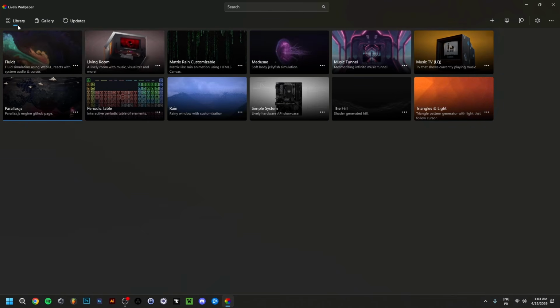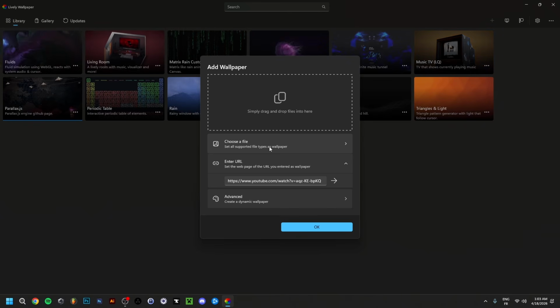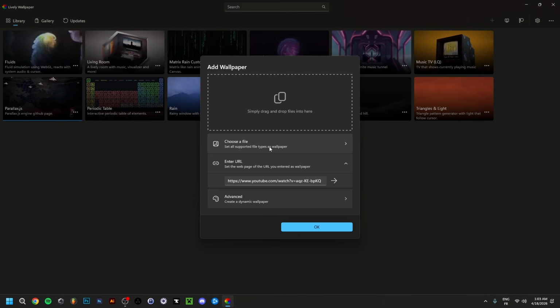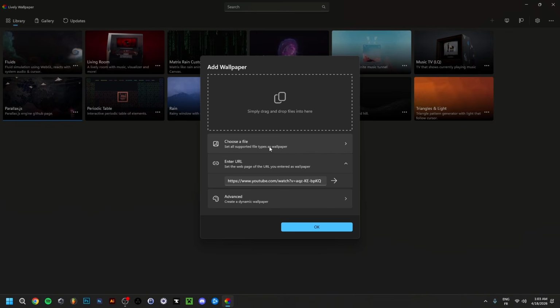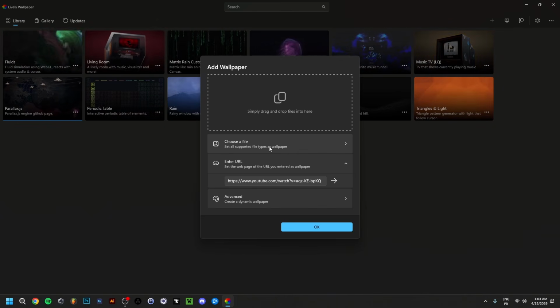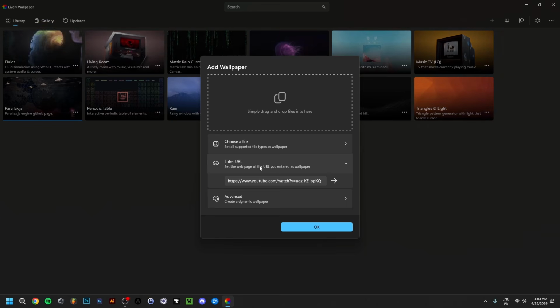Then back in library, go ahead up in the right corner and do add wallpaper. Now the nice thing about Lively Wallpaper is that you actually have two choices. So you can, of course, choose a file from your PC, which is what I'm gonna do, the one that we downloaded earlier. But you can also go ahead and enter a URL from different kinds of sources. And that's actually the one I'm gonna do first. So I'm actually gonna go ahead and go to YouTube and get the URL.